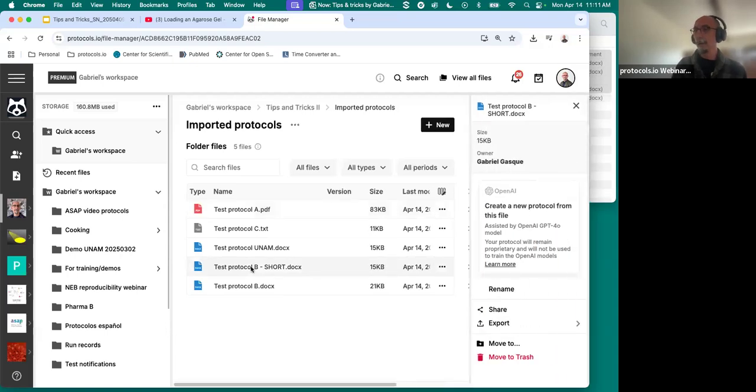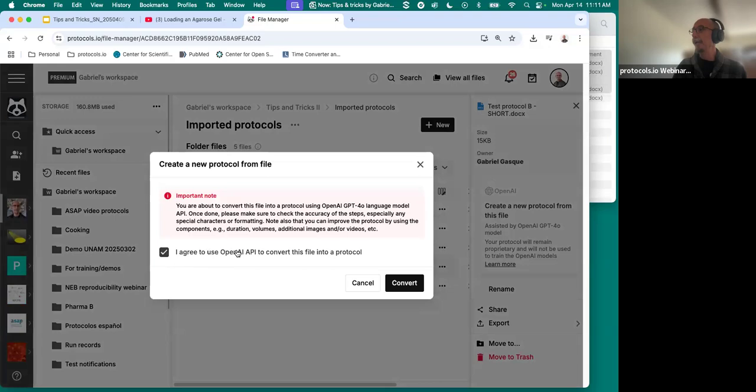So I can select the protocol. This window will open that says create a new protocol from this file. I'll click it. I agree to use OpenAI to transform my Word document into the protocol, and I will convert it.